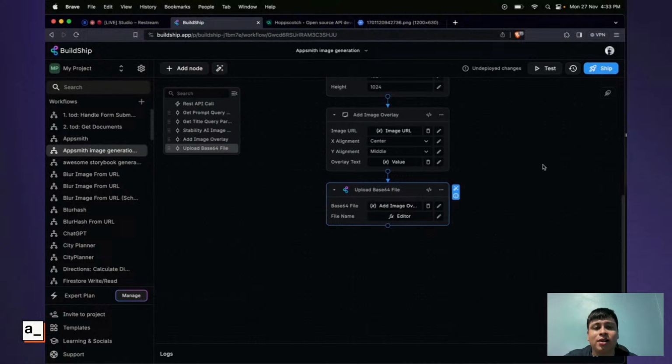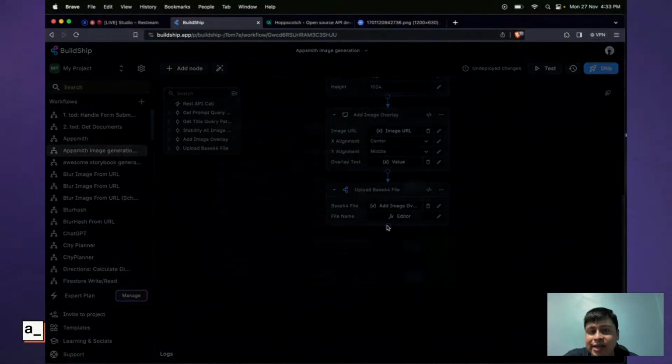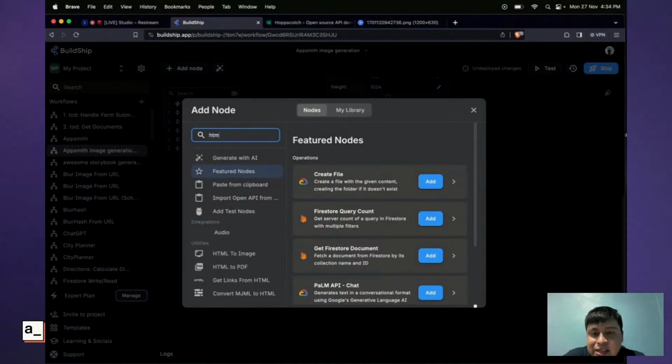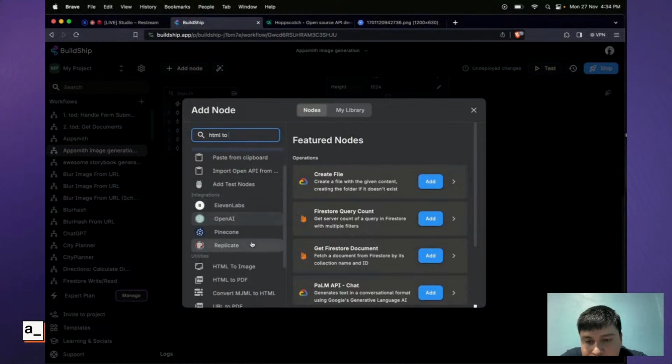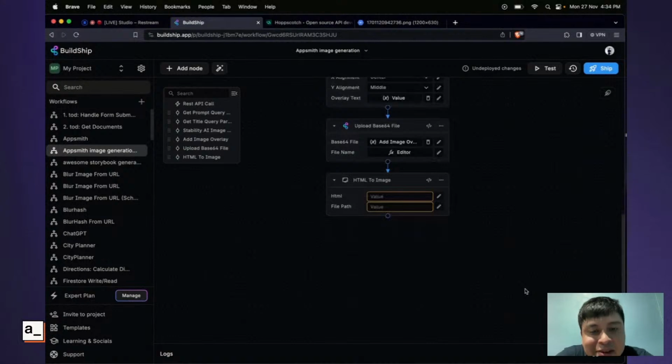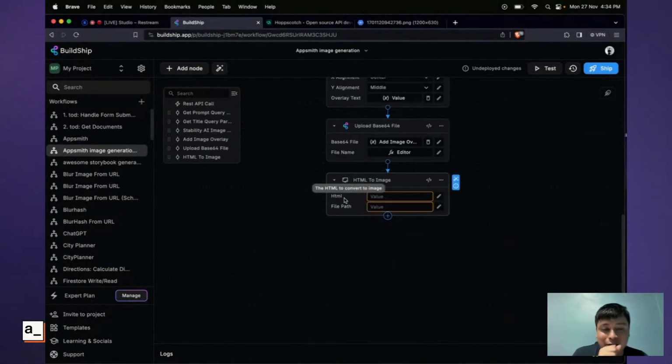So to do that, we'll bring up the node library again. And the way we're going to do this is by converting HTML to image. So we're going to define the layout and structure of our open graph image in terms of HTML, and then we're going to be converting that to image. So let's see how we can do that. Here, I'll search for the HTML to image node. And the first input here is the HTML we want to convert to image.